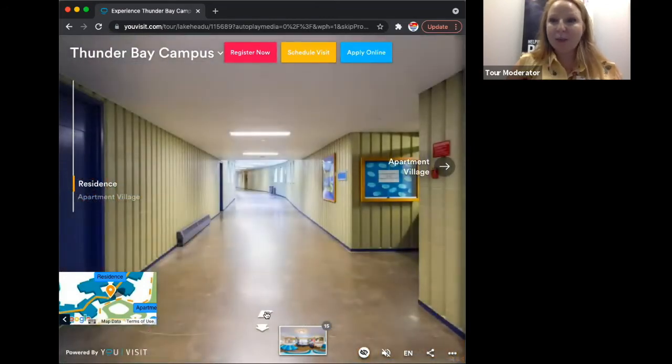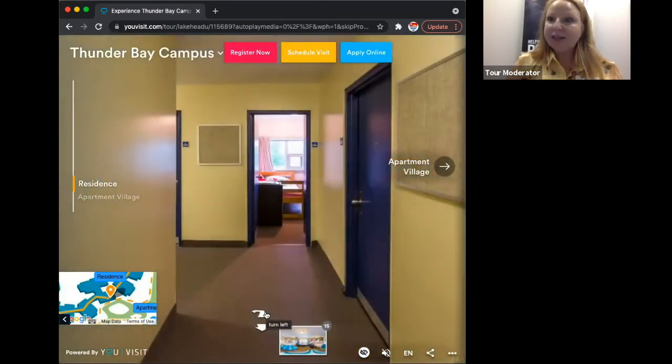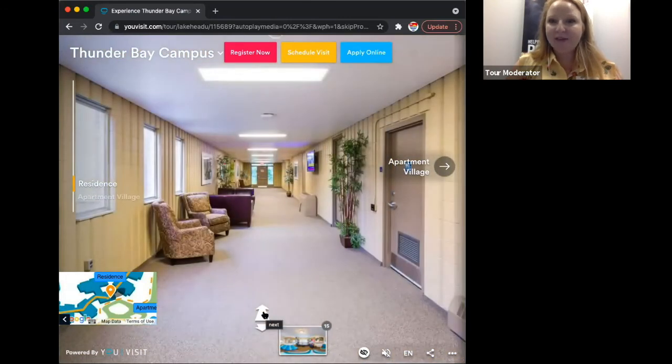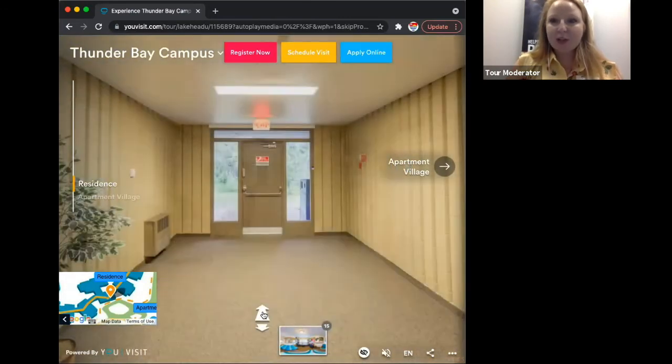Each house is equipped with a TV lounge, study room, separate male and female washrooms, sports equipment storage, laundry facilities, and an outdoor bicycle shelter. Here are some examples of dorm rooms.